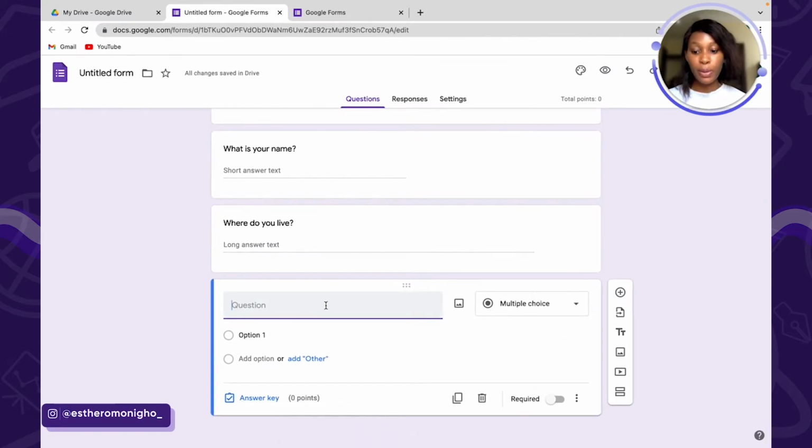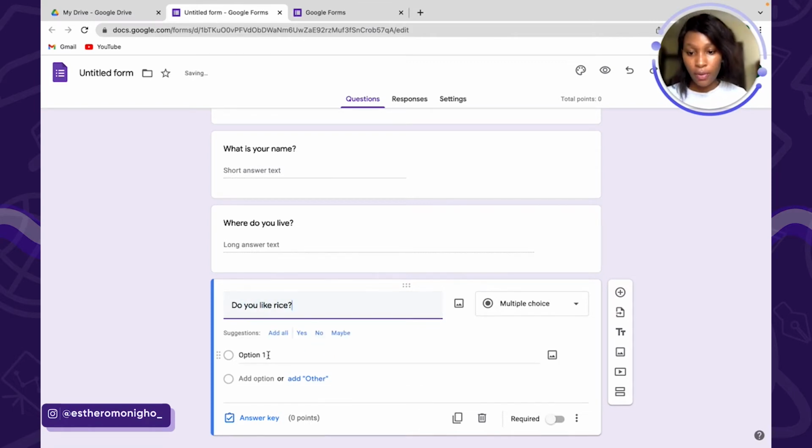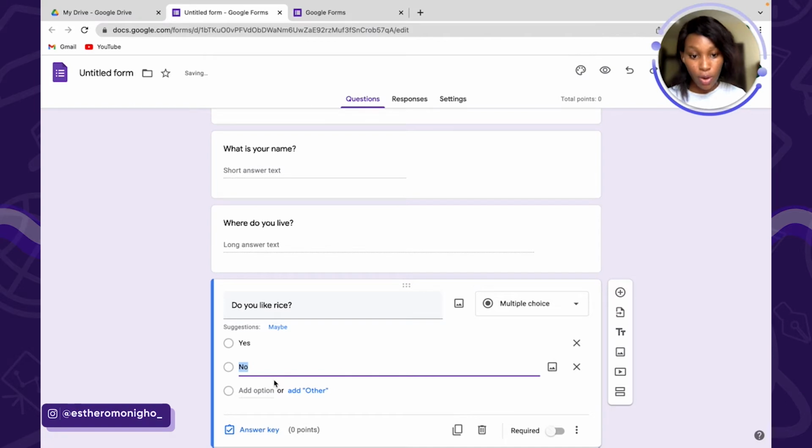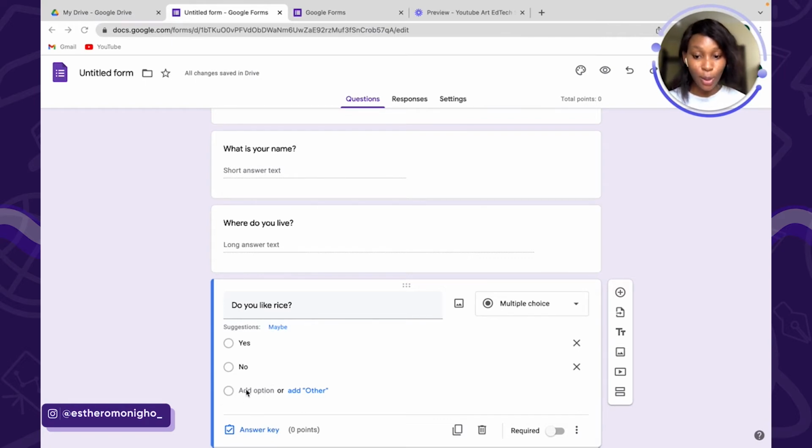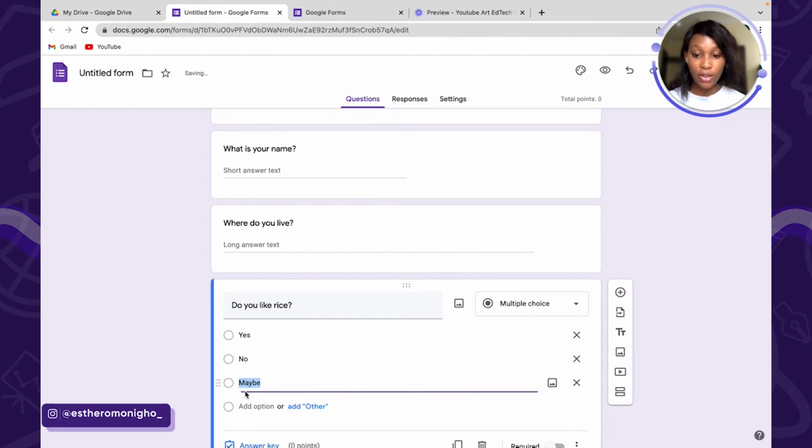Right here, I want it to be multiple choice. A question: do you like rice? First one is yes, and the second option is no, right? And Google has a way of making it easy for you at times to just give you a default option. Like I didn't have to type no, it was there. To add an option, all you need to do is click on add option. When you click on that, it's gonna give you another option.